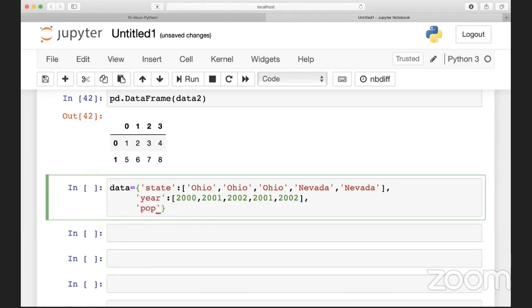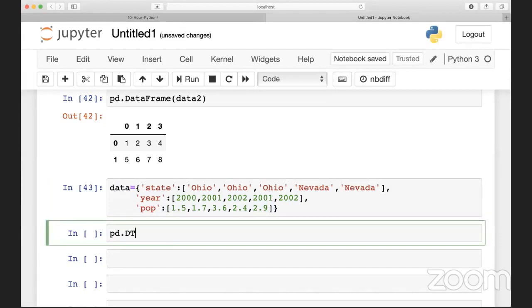These are not very reliable data, by the way. I don't know the exact population of Ohio and Nevada per year. 1.5, 1.7, 3.6, and 2.4 and 2.9. Okay. I have the data in a dictionary format. I run this, and then I will turn it into a data frame. I would like to emphasize that it's really easy to convert dictionaries, lists, and arrays into a data frame like this.